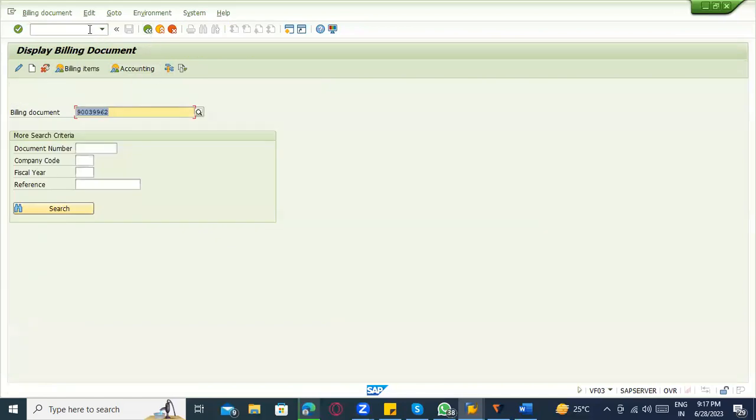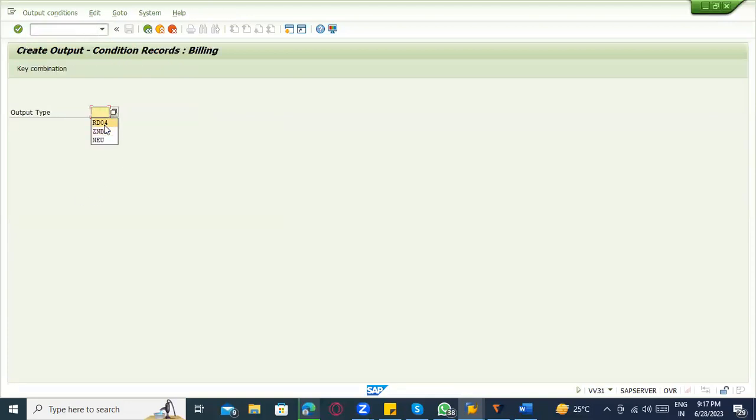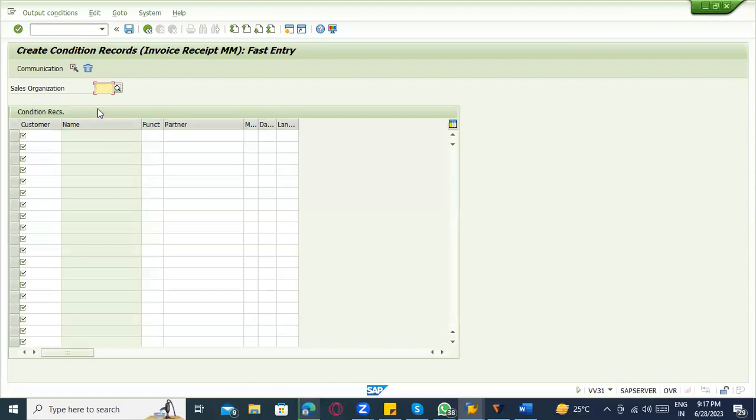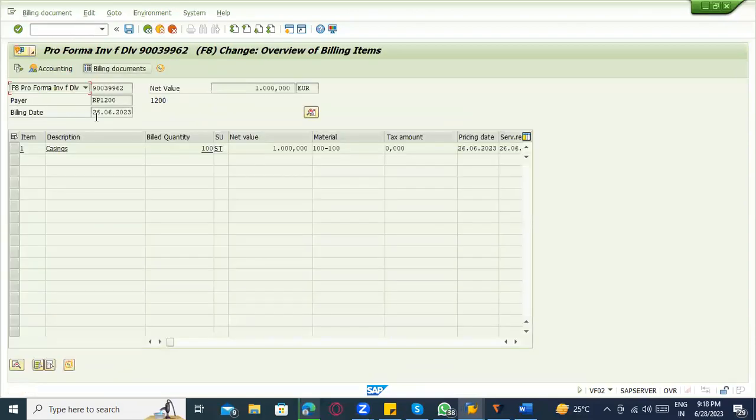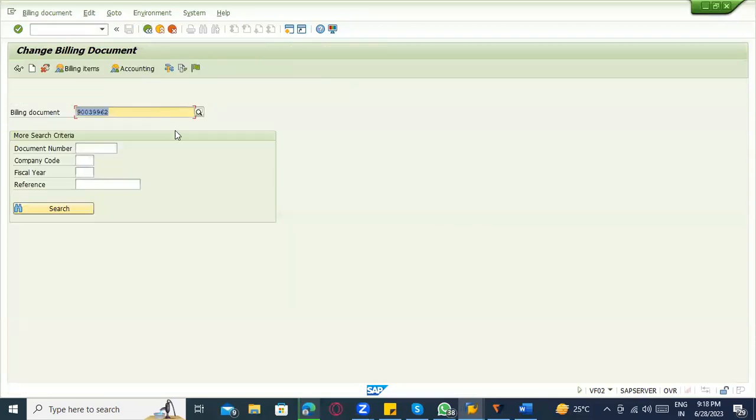No, sir. Okay, so you can maintain the condition records in VK31 for the RD04, the sales organization, whichever sales organization we are maintaining, and the customer number and other details here. If the condition record already exists, there is no need to maintain it. Clear? Any questions here? Any questions?